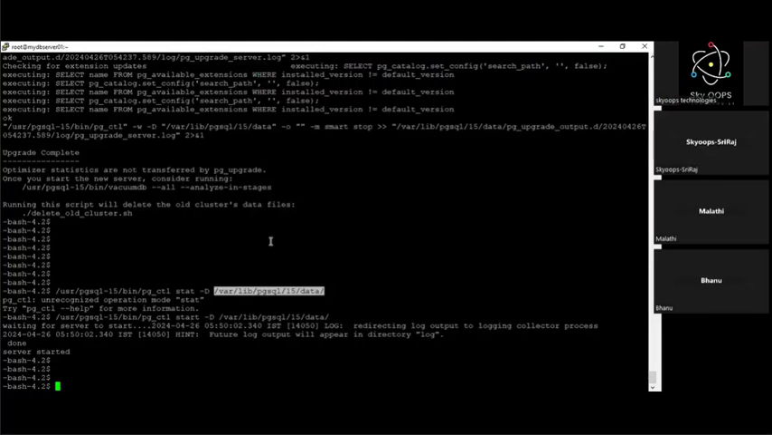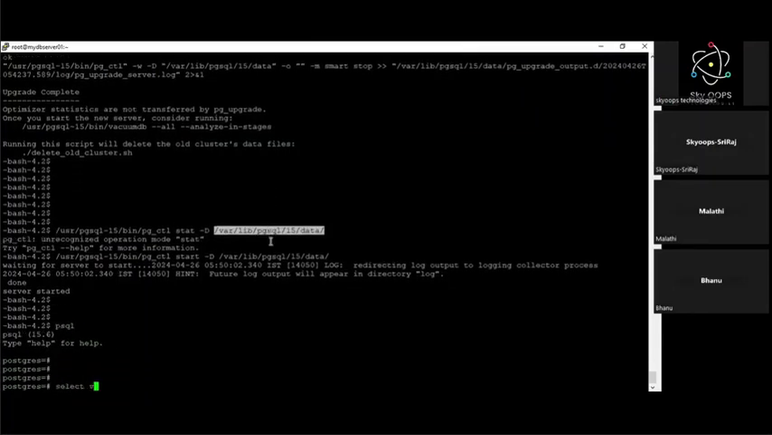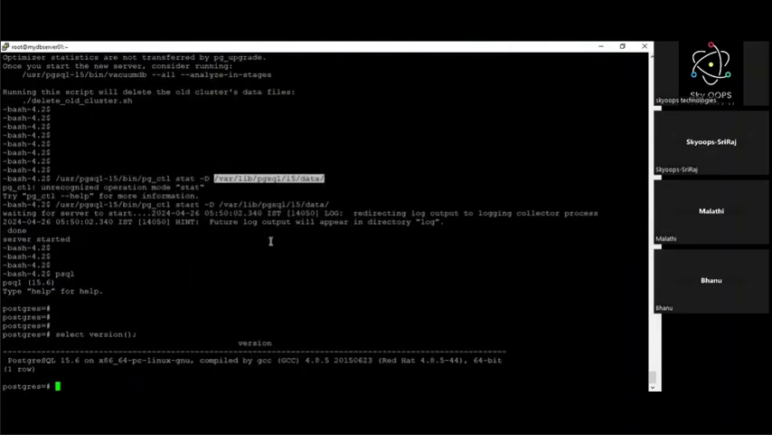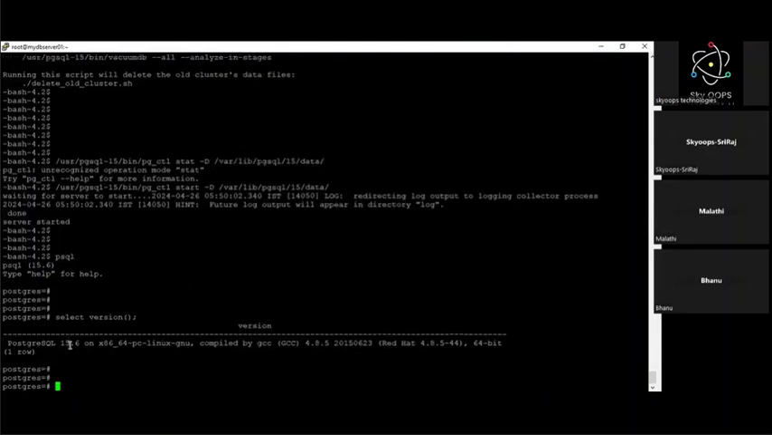But if you change the port number, make sure you inform the application team to change the port number from their side as well, if it is hard coded somewhere. Once we start the PostgreSQL 15 instance, we can connect here and run select version. You can see PostgreSQL is upgraded from PostgreSQL 12 to PostgreSQL 15.6, which is the latest minor version from the community.